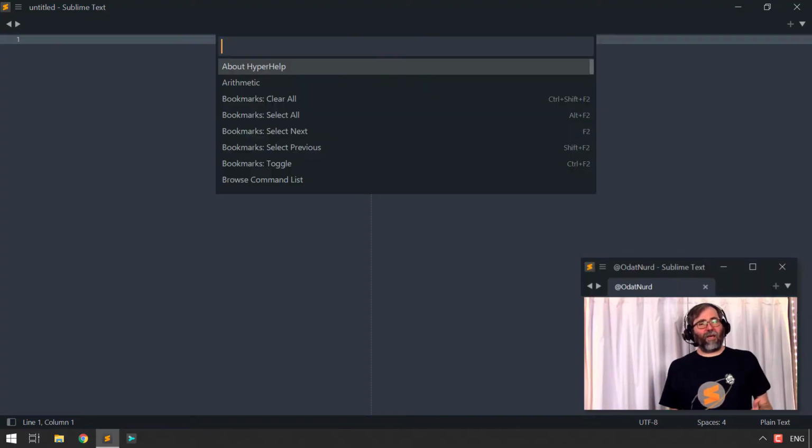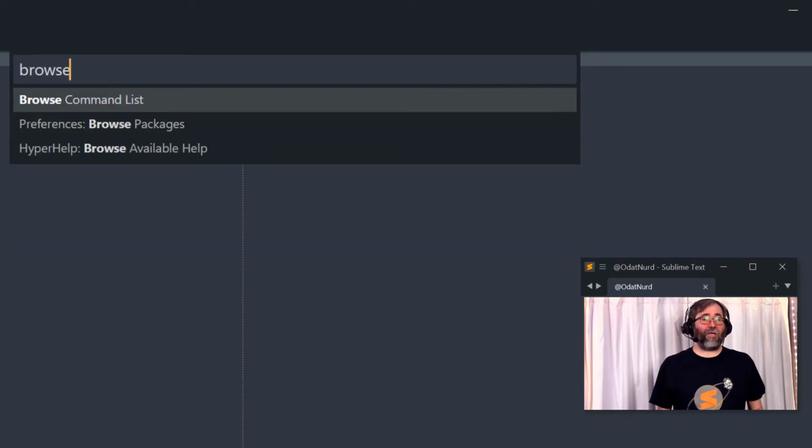The plugin we're actually talking about today implements this command, Browse Command List, and we implemented this in live stream number 76, which is linked down in the description of the video if you want a little bit more behind the scenes on how this thing works and how we put it together in the first place.